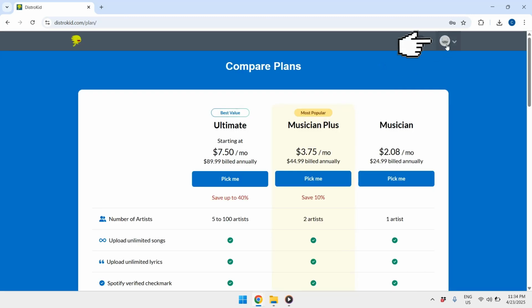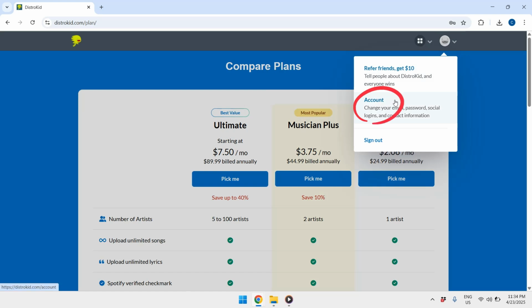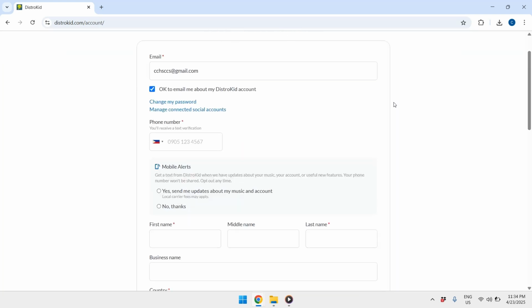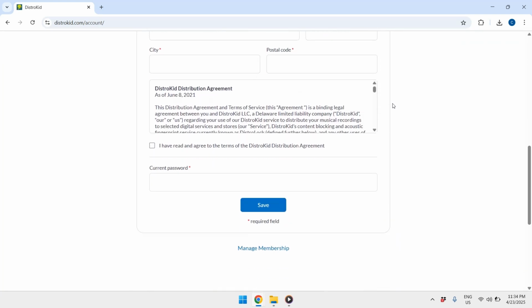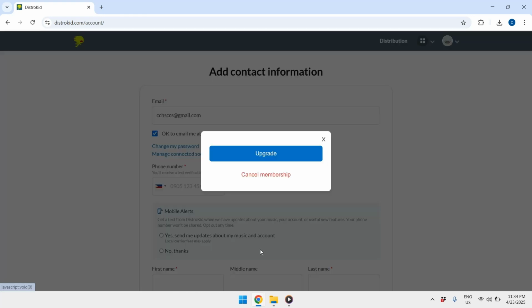Next is just click this icon, then click on your account. Scroll down for a little bit until you can see Manage Membership. Just click it, then click Cancel Membership.